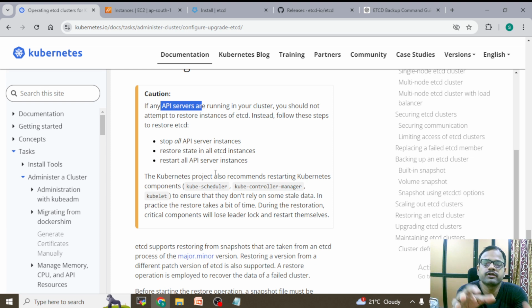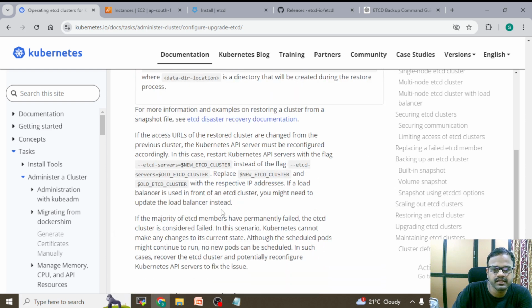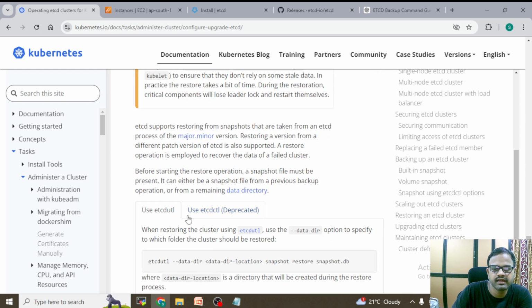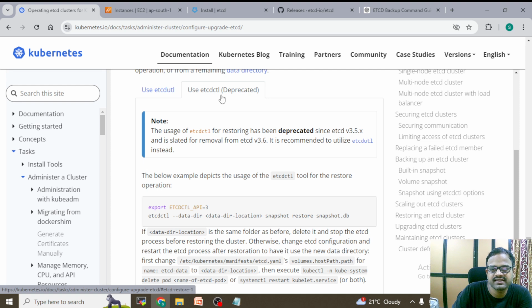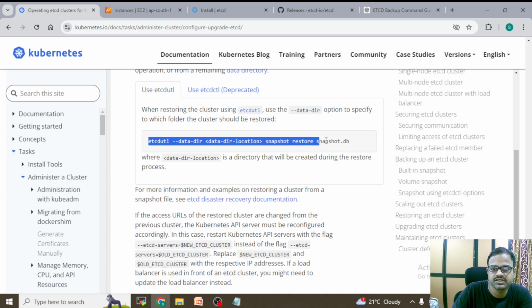So in order to avoid this miscommunication or issues, he is advising to stop the Kube API server, and there are a couple of other reasons as well. So we will follow what he has said. Let's copy the command. See here, he is giving 2 commands. Either you can go with etcdctl or you can go with etcdutl. We will go with this one, right? Just copy it.